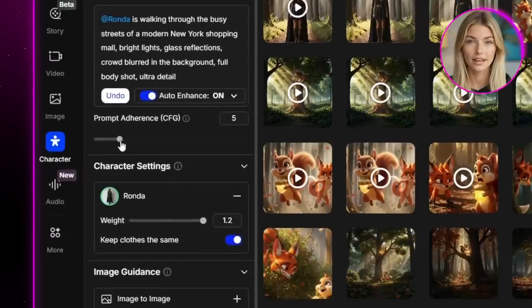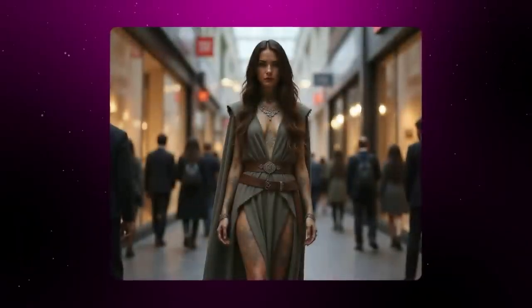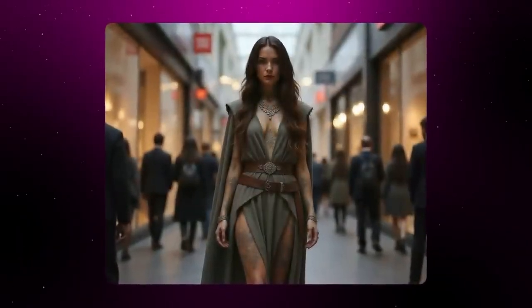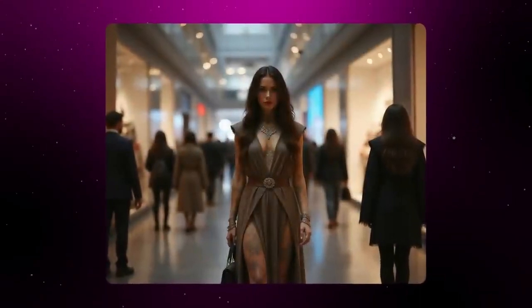I'll lower the prompt adherence to about 2 to let the AI be more creative. And this time I'll turn off keep clothes the same. I'll also leave the character weight at 1.2 so it doesn't completely change the face of the character. Then I'll click create, and the images come out very cool and realistic. She still has a medieval touch in her outfit, but she's placed in a shopping mall setting, which still looks fantastic.